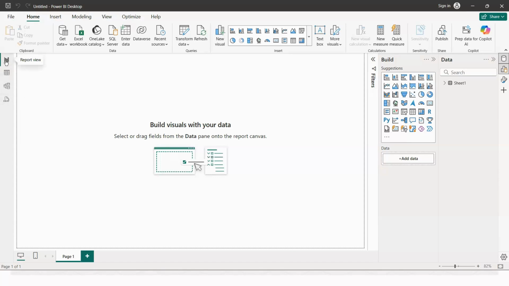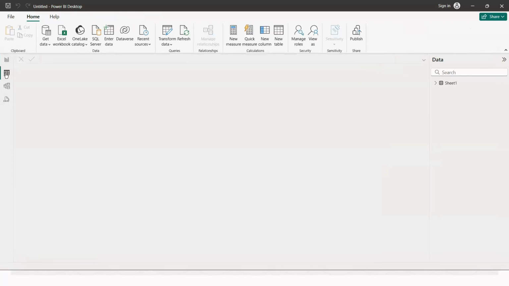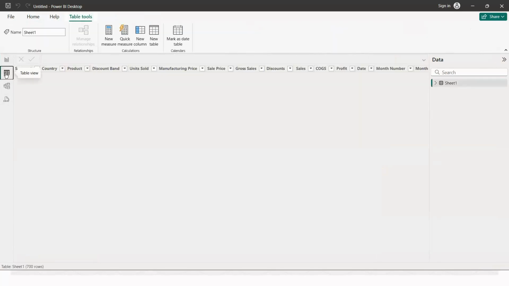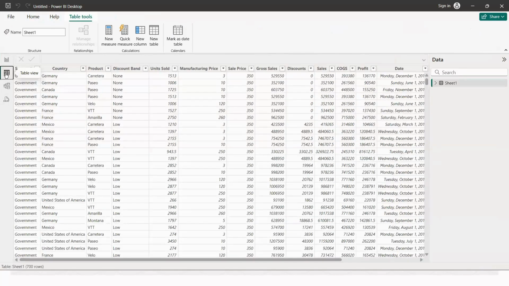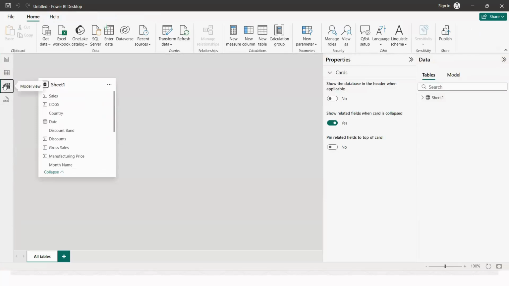Report view is where you visualize your data with different charts and graphs to build reports. The data view is where you can view the whole data, while the model view helps you analyze whether there are any relationships between the tables. On the right, you can see the different visuals that you can build. We'll quickly run through all this in our demo.